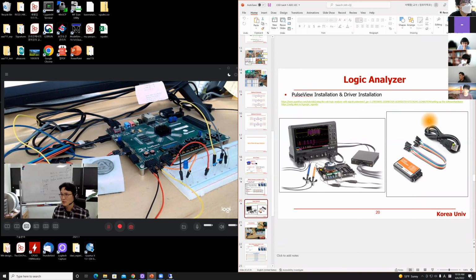So in your package, you can find this logic analyzer. An actual logic analyzer is very expensive equipment. It usually comes from a company called Tektronix, and is very expensive, usually more than $1,000. I cannot give you that equipment. So I found this very inexpensive, very cheap logic analyzer that can be used in class. That is enough in class.